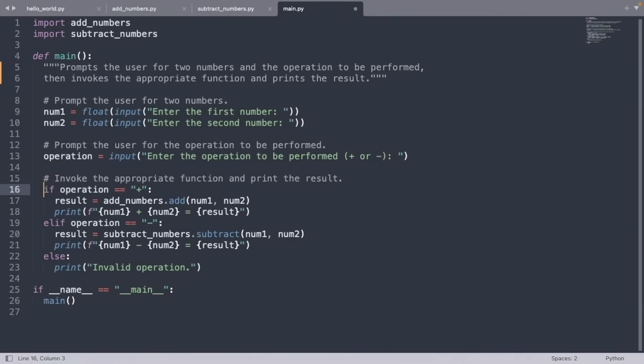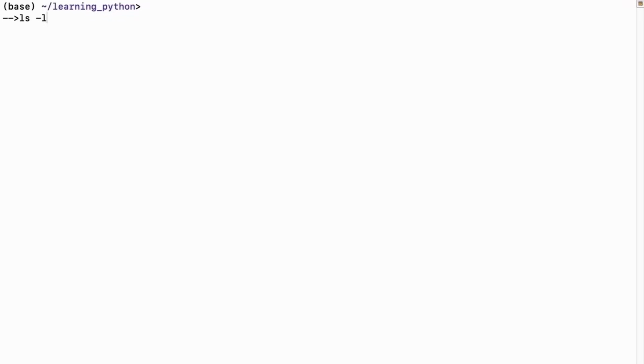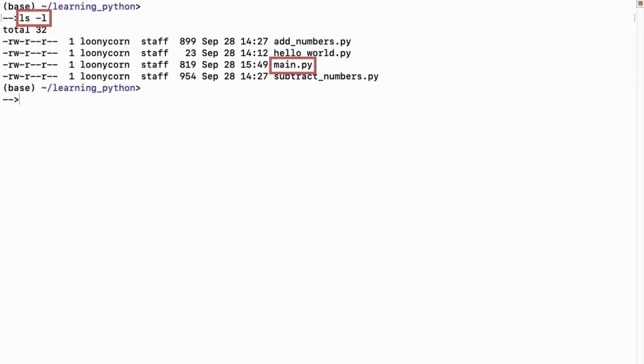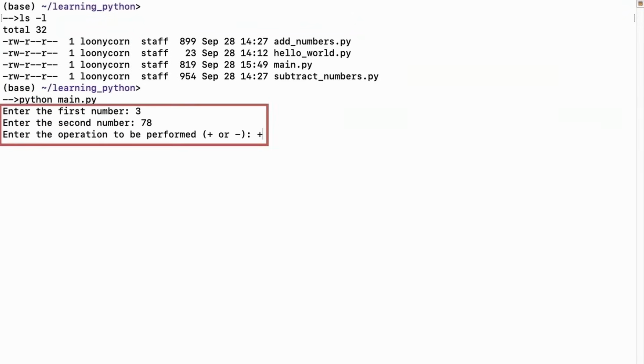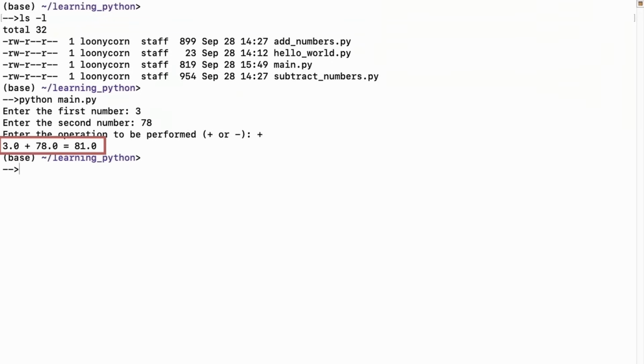Now, let's save the changes that we've made here and let's run main.py. I'll run ls -l. You can see main.py is in the same folder as add numbers and subtract numbers. Let's run main.py and let's enter two numbers. First number is 3, second 78. I specify plus as the operation and it gives me the sum as 81.